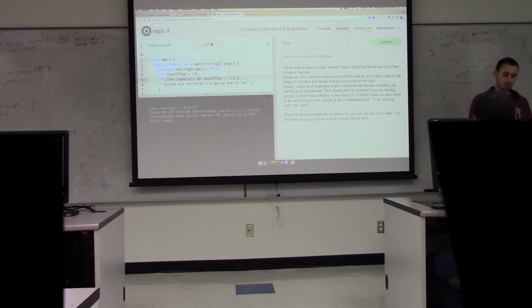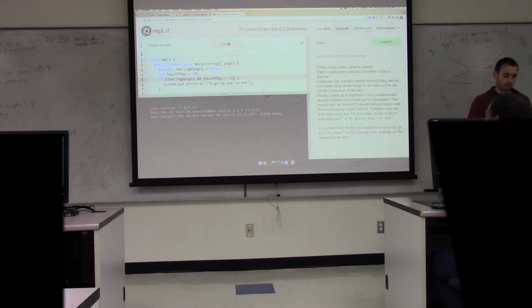For that last piece, I want to make sure that it is after 7, so I just need to have one more condition that holds. So I put another and on the end of this, and I say hour of day is greater than 7, or greater than or equal to 7. So 20 still meets that.